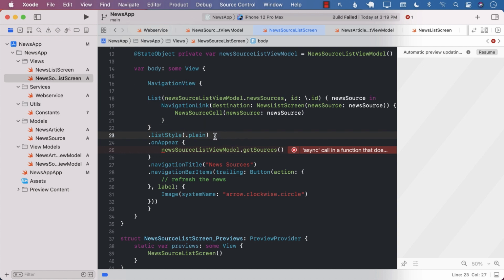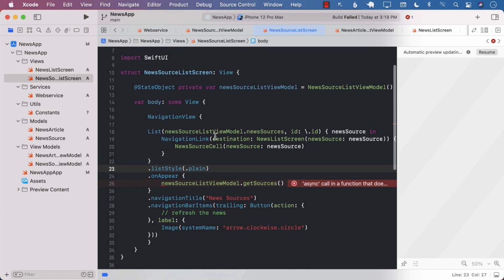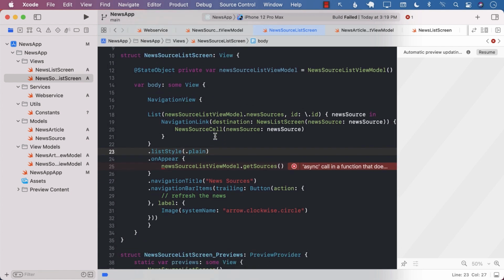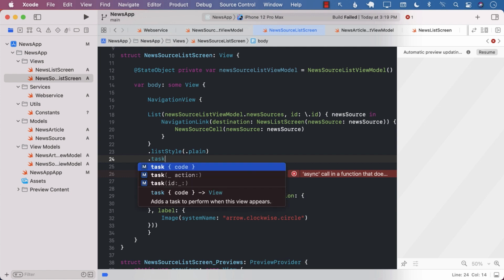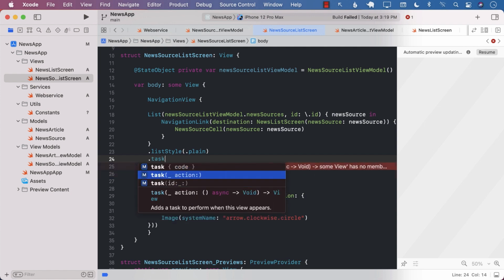Well, luckily in Xcode 13 and iOS 15, the iOS team and the Xcode team have introduced a new closure. This is called the task closure. And task closure is kind of similar to onAppear, but it's a little bit different also. Task closure is mainly used if you want to perform some sort of an async task when your view is actually loaded. You can see over here your task closure is already marked with async. This means that you can await inside it.